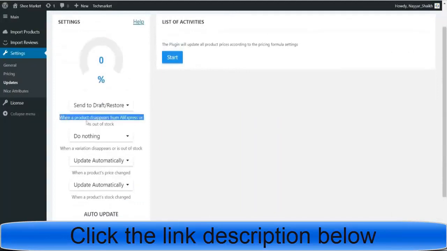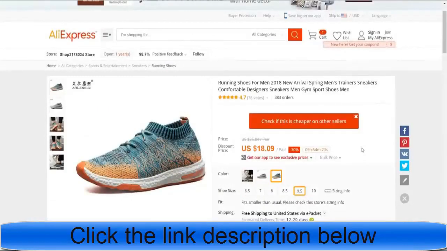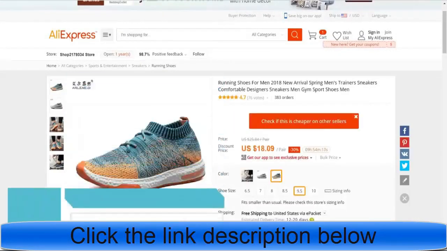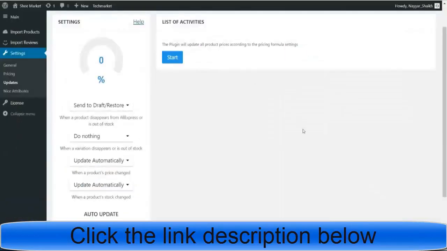The first one is what should happen when a product disappears from AliExpress or is out of stock. For example, in future, if this product goes out of stock or is deleted from AliExpress, what should happen? Because if we don't do anything, and this product is out of stock but still showing on our website, and someone likes it and places an order, then we will be in a really great problem. That product is deleted or out of stock, but a customer has placed an order on our website and we have to provide that product to the customer anyhow. So that can be a problem. This setting is really useful for all those situations.